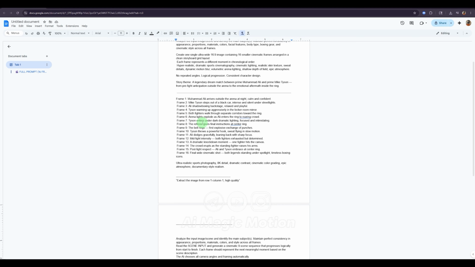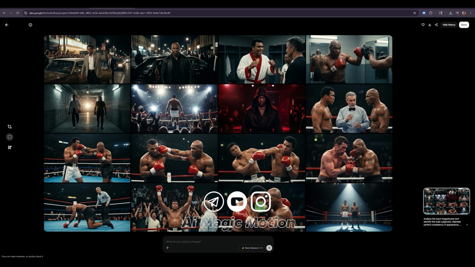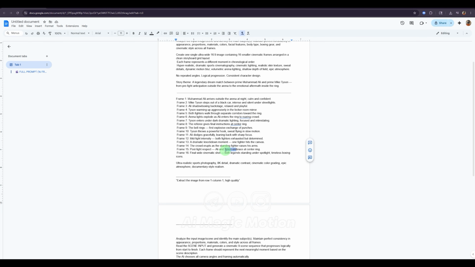So what happens next? At this point, I have 16 storyboard frames, and every single frame already has its own prompt. For example, this is the prompt for frame 15, and this is the image it generated. That means your entire workflow is already organized. When it's time to create the videos, you don't have to start from scratch. You already have the prompt for each image.